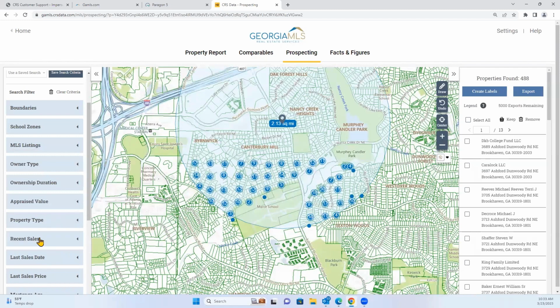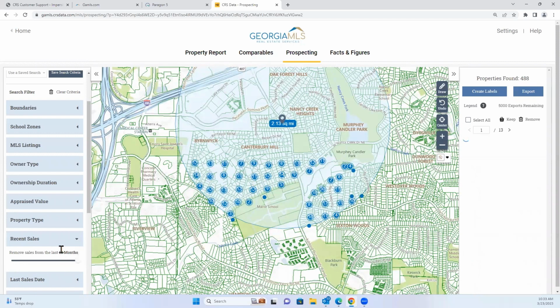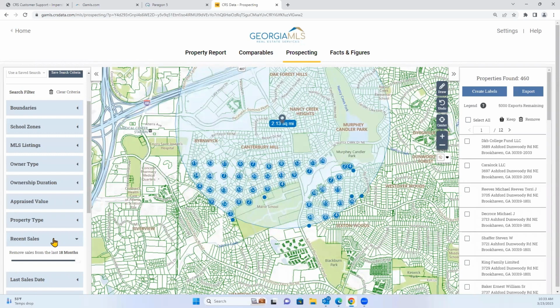And I'm going to look at the recent sales option. You can remove sales from 0 to 18 months. So any kind of recent sales, we can remove those. And mind you, when we say recent sales, CRS is not including just the sales through the MLS. We are including all sales from the county. Anything that has a sales history within the last 18 months, we're going to remove from your list. So now we have 460.